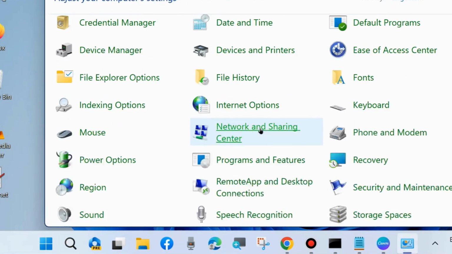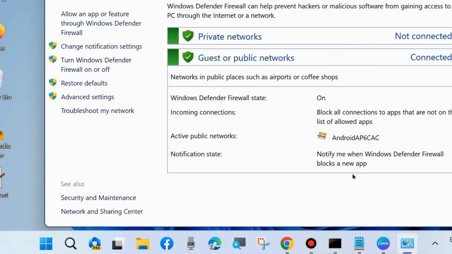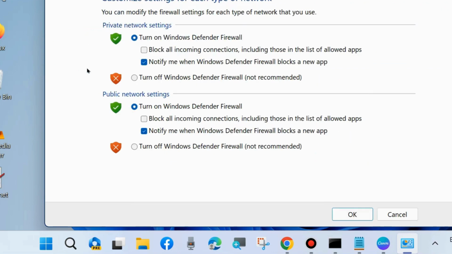If not, go to the next fixes, open control panel and go to Windows Defender Firewall, or if you have installed any third-party antivirus, temporarily disable it. Turn the Windows Defender Firewall on or off, and turn off temporarily Windows Defender Firewall.